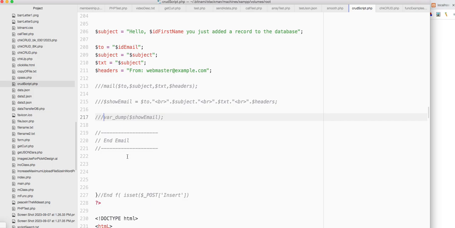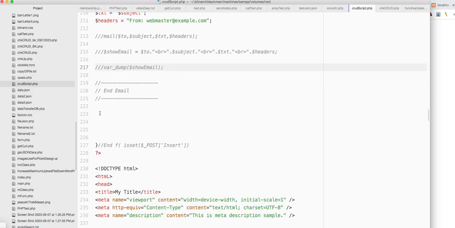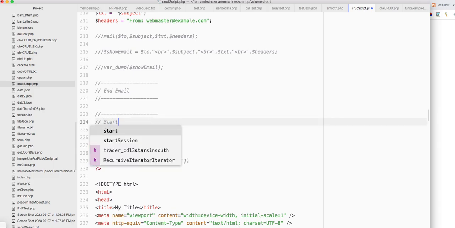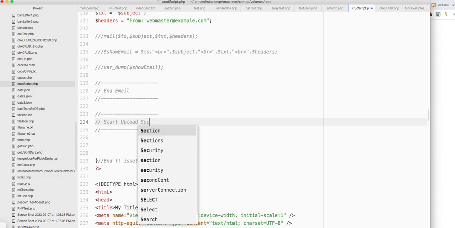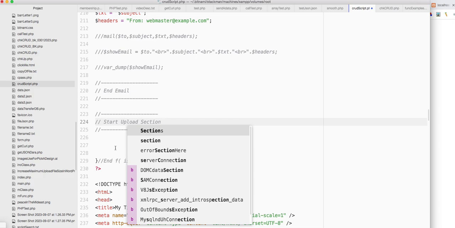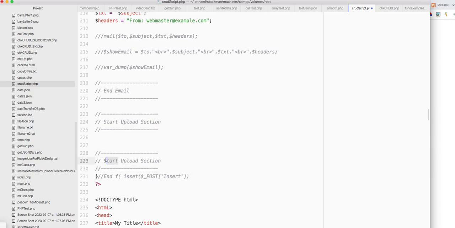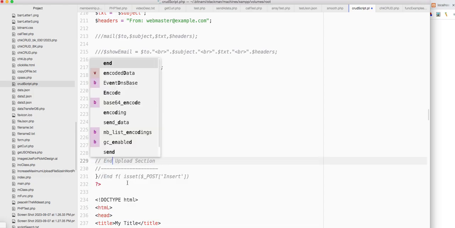Now we're going to start the upload section. So we'll do this, right? As a matter of fact, let's cut this piece right here and put it over here. Then we can just say start. This is one way you can keep track of it, right? Start the upload section, like that. That way, when you get to the very end part of it, you can end it. So you can go like this and just say end, like that.